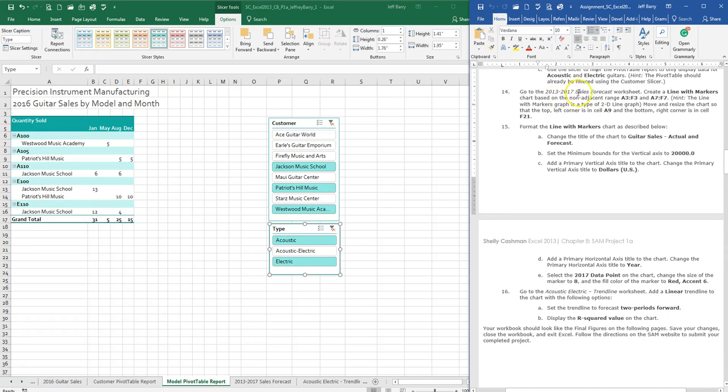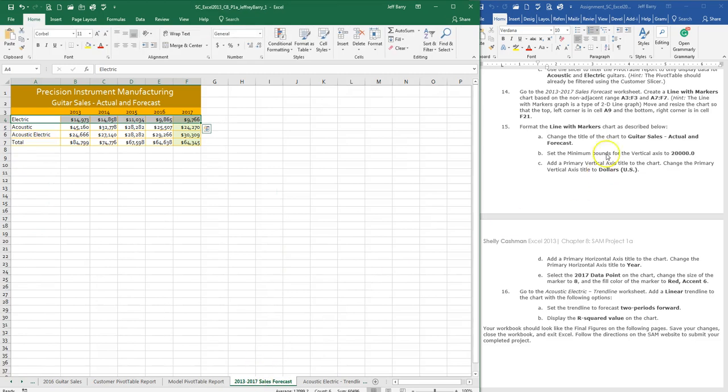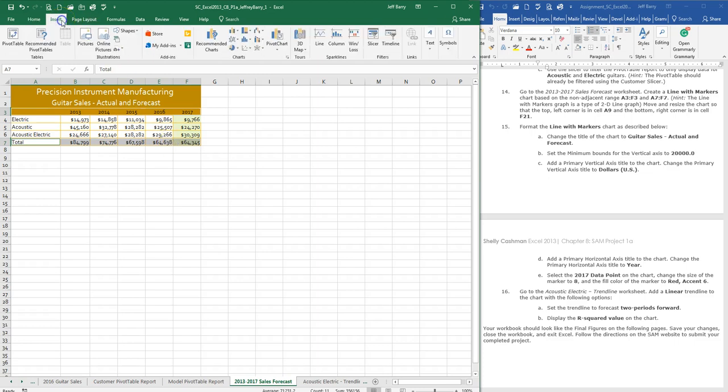Go to the 2013-2017 sales forecast worksheet. That's this sheet right here. Create a line with markers chart based on the non-adjacent ranges of A3 to F3 and A7 to F7. Okay, so I'm going to select A3 to F3, hold Control, and choose A7 to F7, and let go. And then it says I'm going to create a line with markers chart.